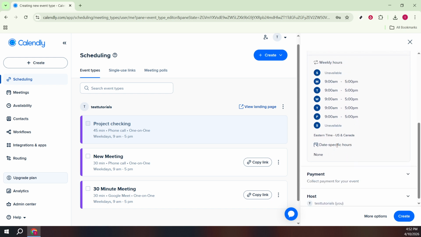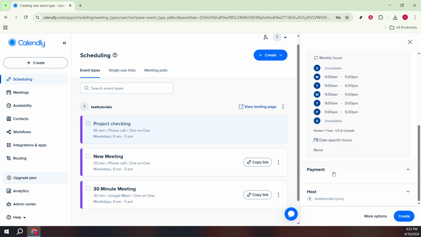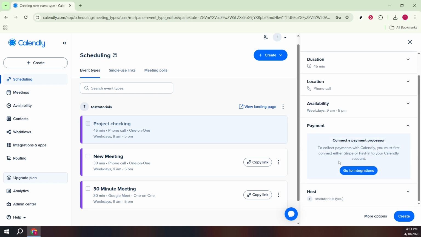If you plan to charge for the meeting, choose payment. Enable collection, set the amount and currency, and add a short note explaining what's included. This reduces no-shows and keeps expectations clear.